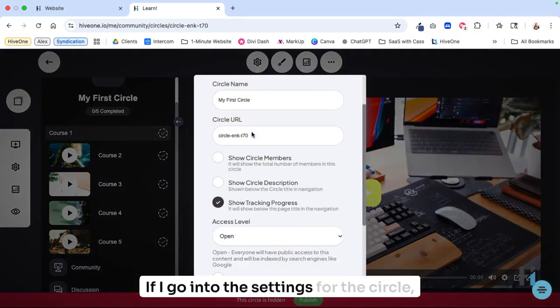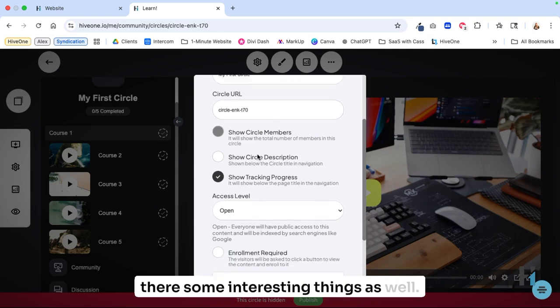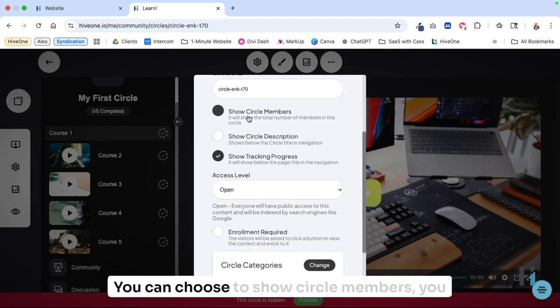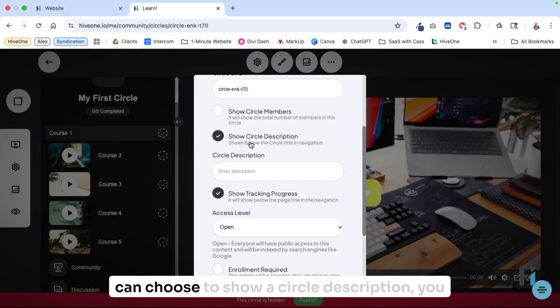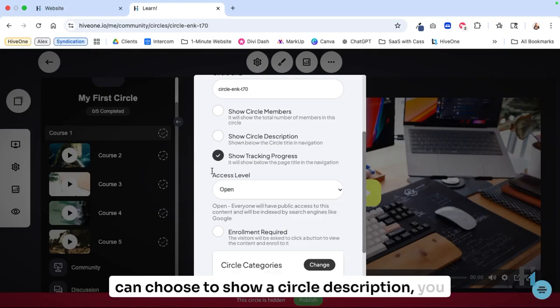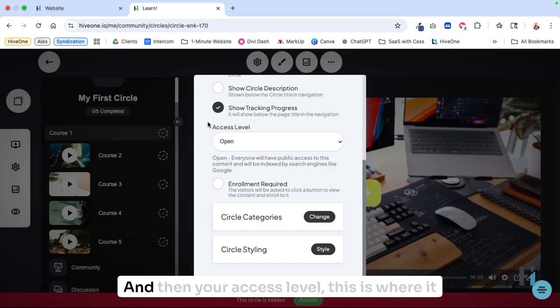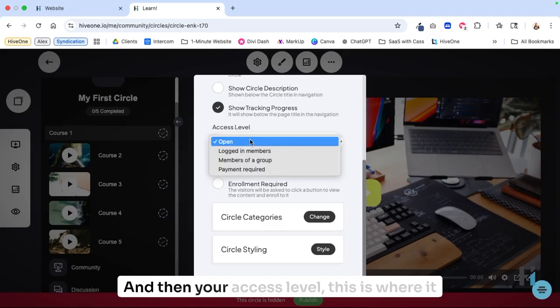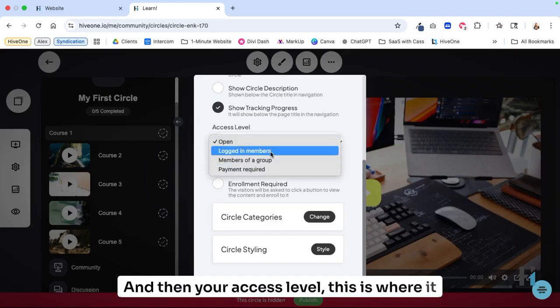If I go into the settings for the circle, there's some interesting things as well. You can choose to show circle members. You can choose to show a circle description. You can show tracking progress or decide to hide that. And then your access level, this is where it gets pretty interesting.